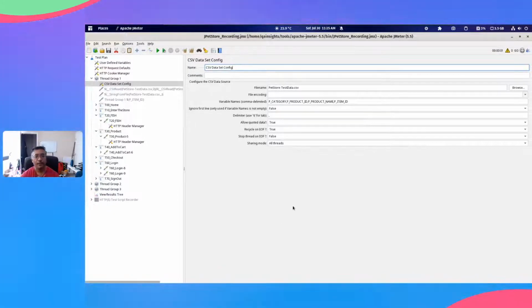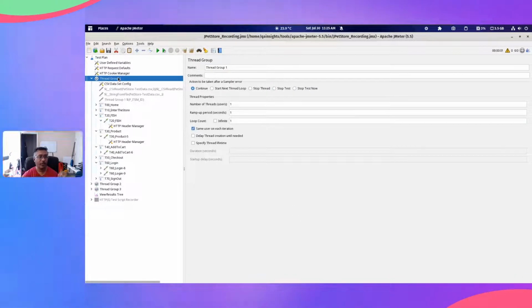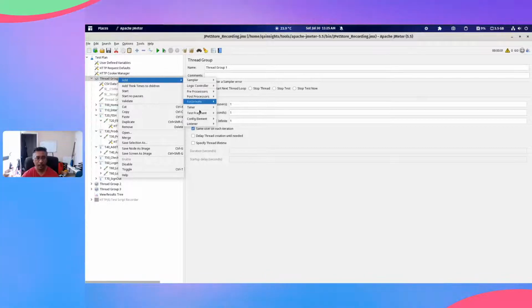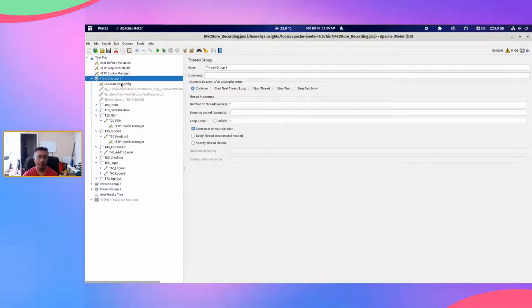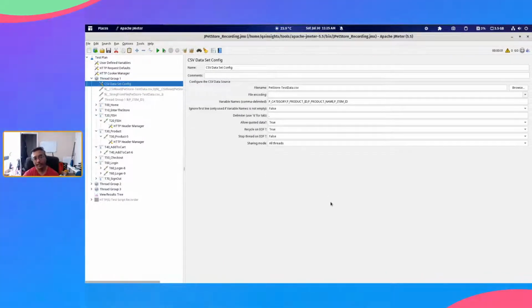Okay, fine. So to add this element, CSV dataset config, you just right click on the thread group, go to the config element category here and select the CSV dataset config. So this is how you add the CSV dataset config to your test plan. You can add the test data config anywhere in your test plan, not necessarily under a thread group. You can also add it under the test plan.